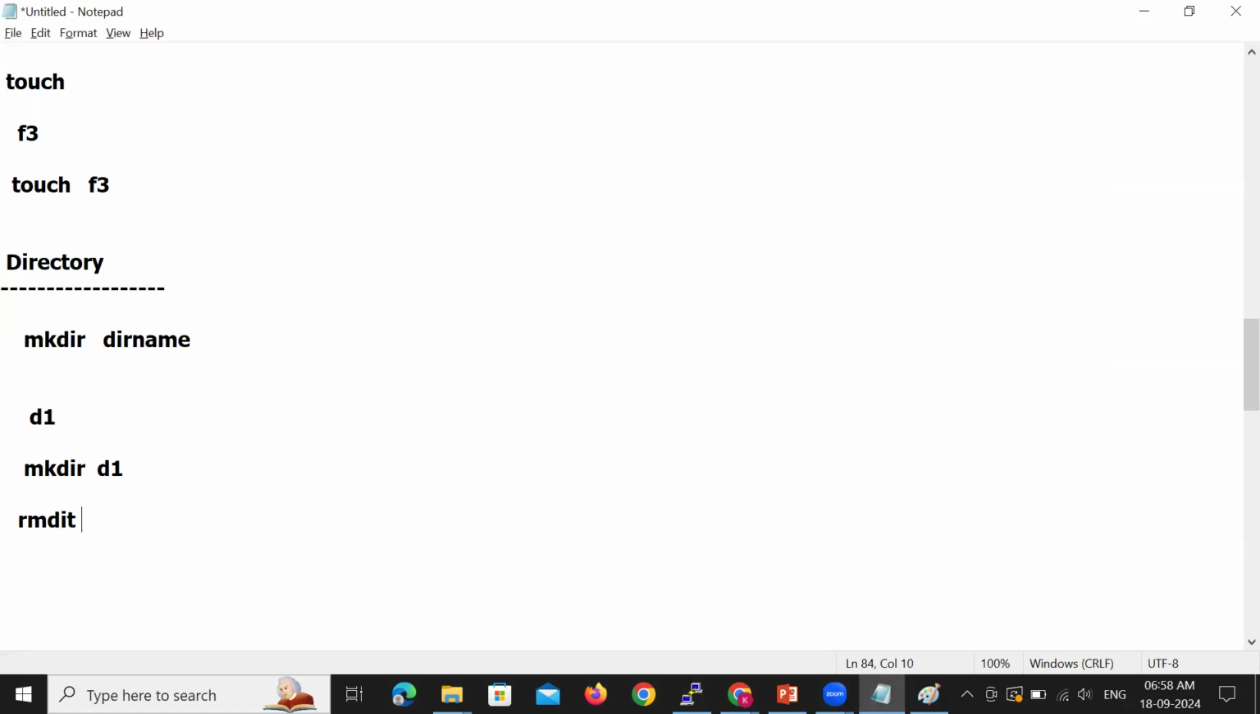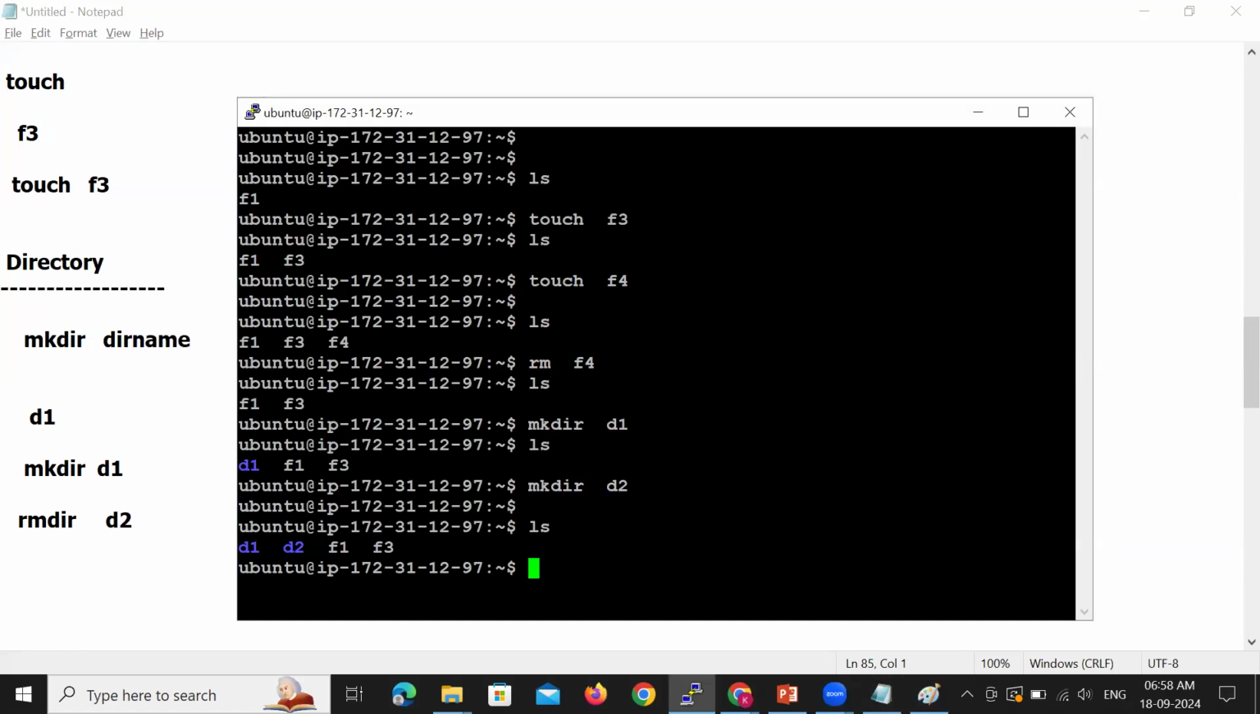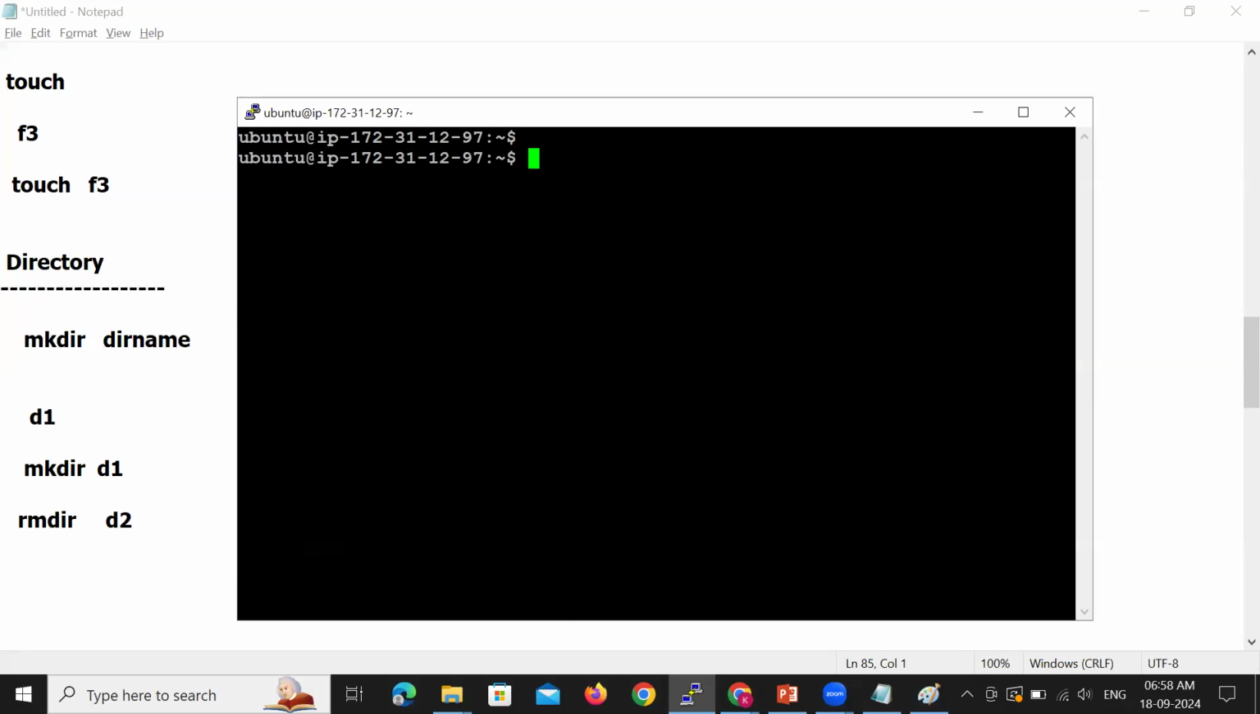RMDIR, remove directory. MKDIR for making the directory, RMDIR for removing the directory. Mention the directory which you want to remove. Let's say I want to remove the second directory, D2. You can do that.